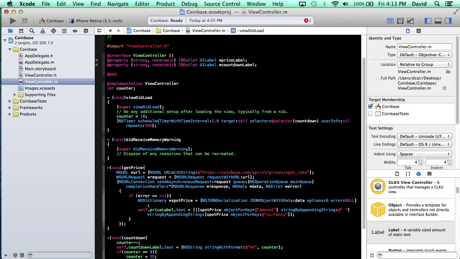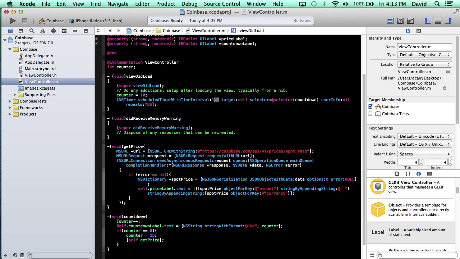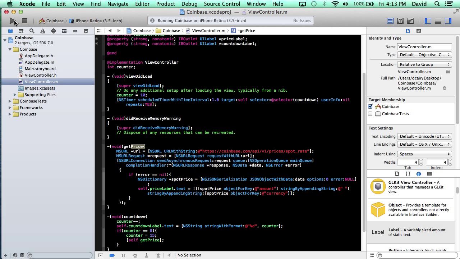So basically what this will do is every 1 second this NSTimer will call countdown. The countdown will make the counter decrease by 1, and we will set the countdown label to that value, and when the counter reaches 0, we will reset the counter and also call the getPrice method. So let's see if this works. Now the value won't update until we count down from 10, because in viewDidLoad we didn't call the getPrice method, so it'll wait 10 seconds before we actually get a price.